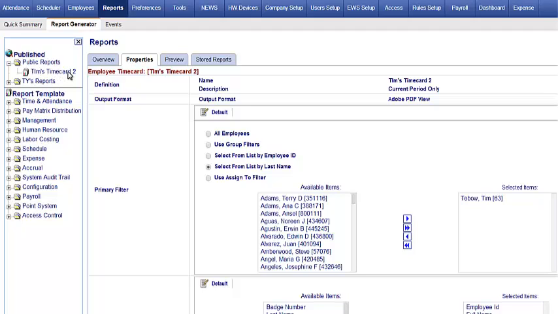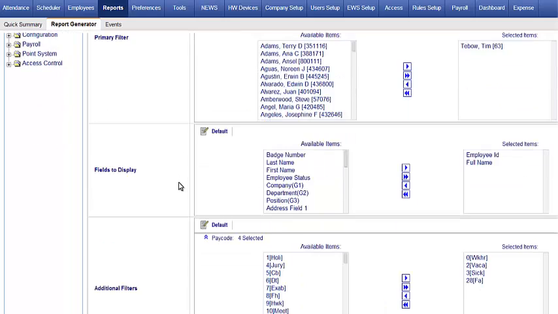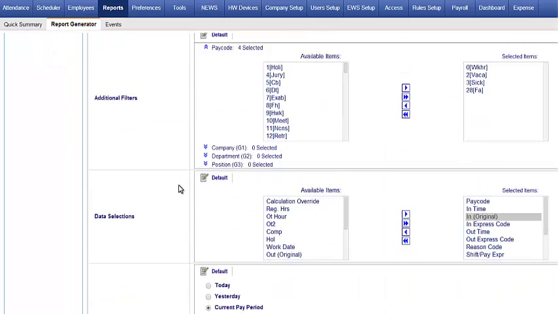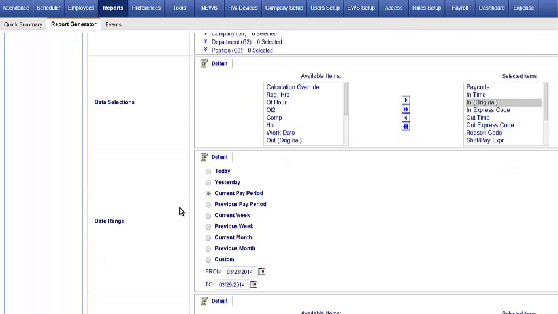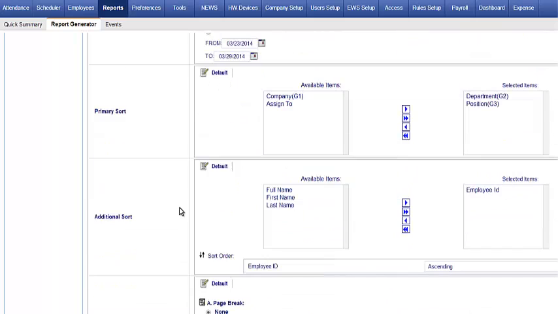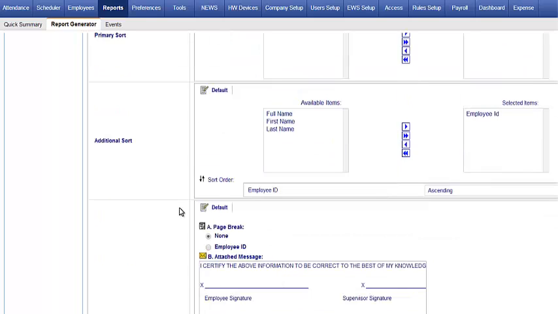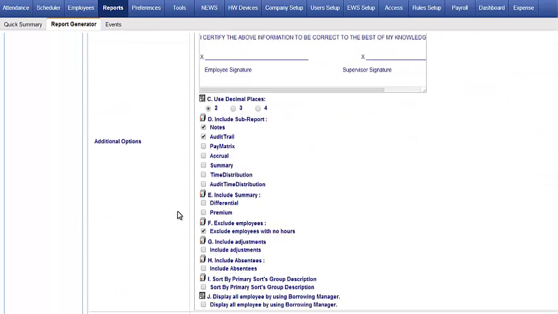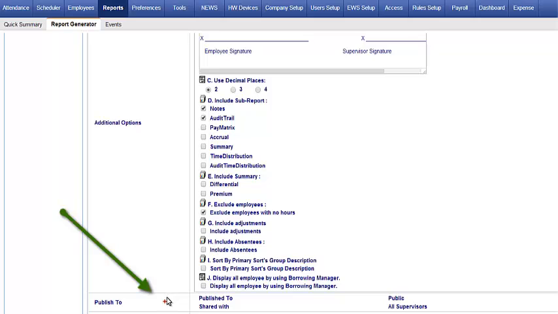One thing I want to tell you, if someone publishes a report to you and it shows up in this public reports, you're going to notice that my double blue arrows all throughout the report generator have gone away. I can now no longer modify the data or the setup of this report because someone else had created this report for me. However, we have added a feature in NovaTime that says, I like this report so much, I want a copy of this report so that I can modify it.